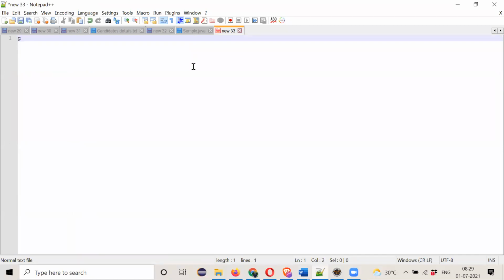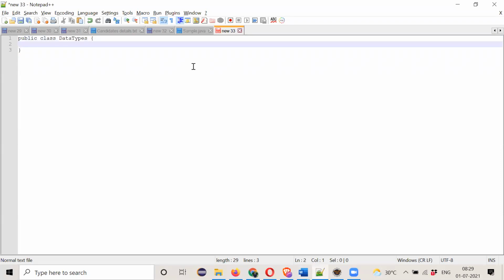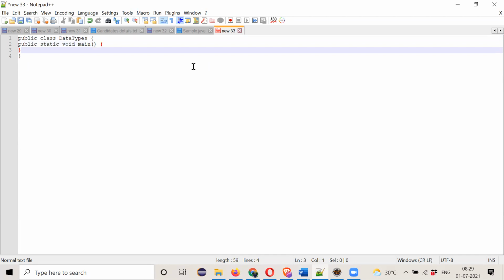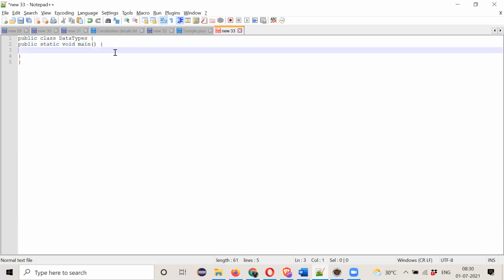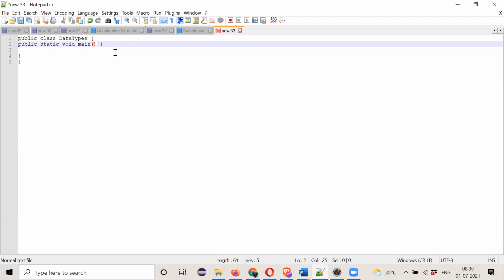So I want to have the same public class. DataTypes is the class name. Instead of this, public static void main. This is common code, and you don't need to bother now. We will see each and every word. We will talk about what is this, and what is this. Each and every word we will talk about. No need to bother about it now. Instead of the main method, we will talk about this one as well, String also.